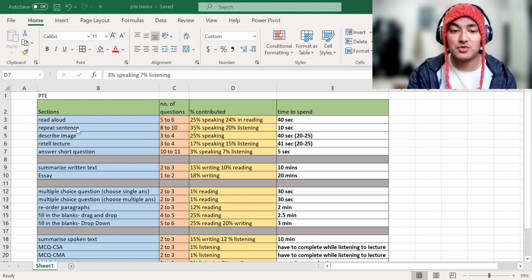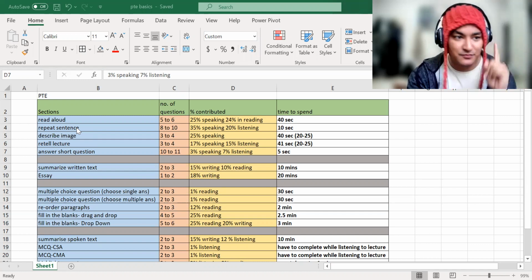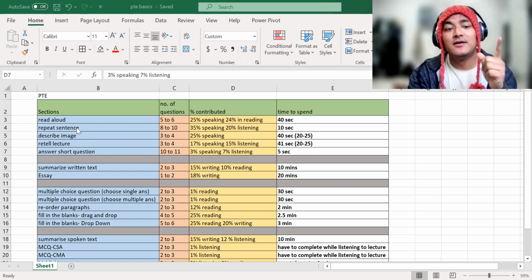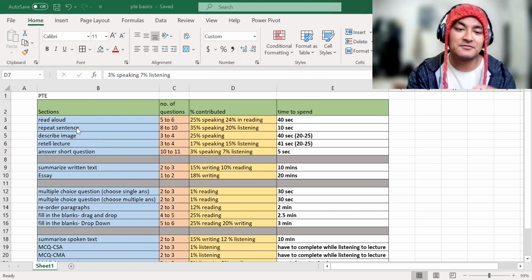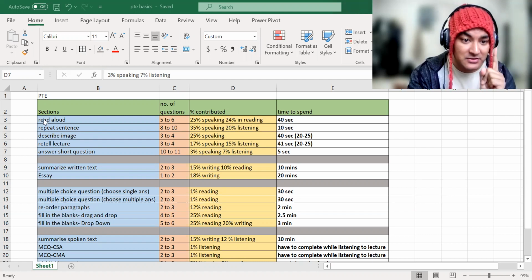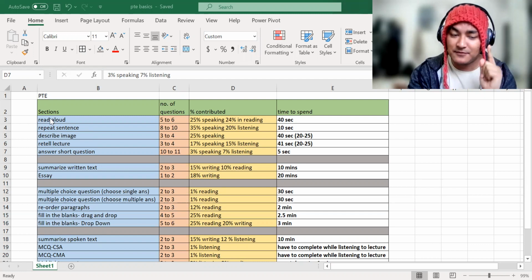Before that, you have to do the microphone testing. First step is microphone testing, then you will do the unscored introductory section. After that, your real examination starts. And the first question is always read aloud. So the first section is speaking.